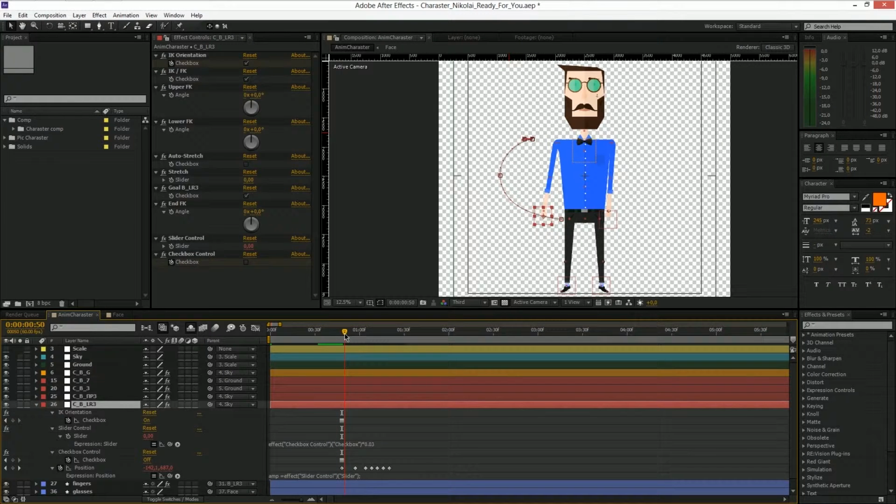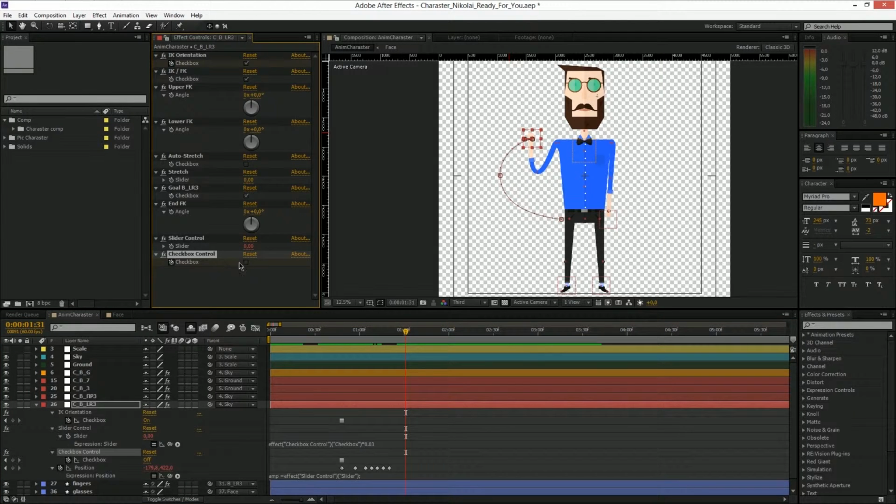So as you can see, I have some presets, keyframes that he follows. Everything is in order, and now let's see how it plays in action. Oh, it works really great. Nikolai is waving at us. Cool animation, top notch.